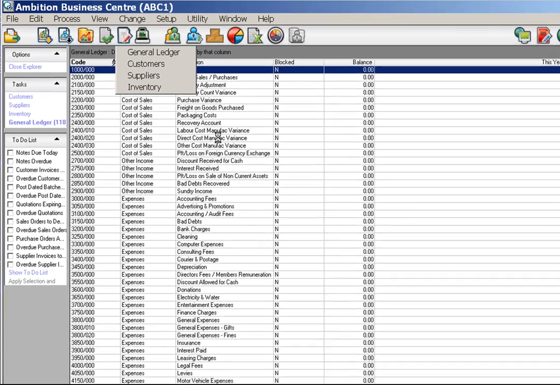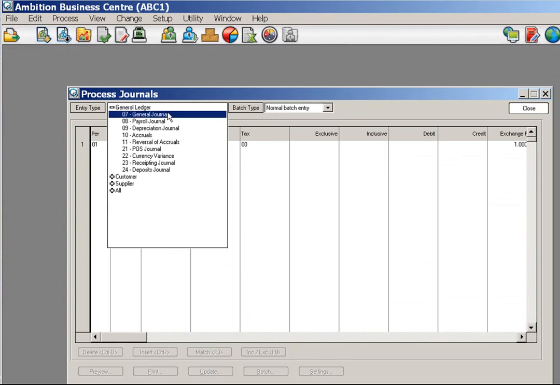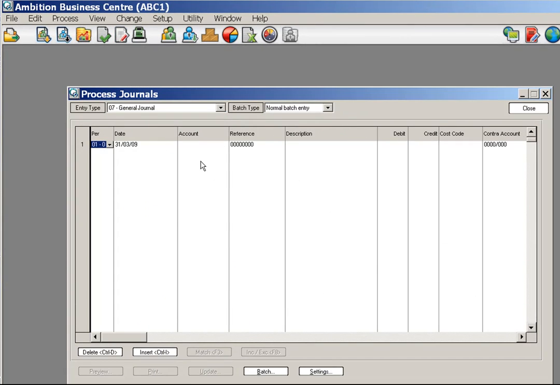Journals. General journals should only be used if an auditing accountant tells you to use them, and never, ever, ever put tax into a general journal. If you use tax on a line in a general journal, it will land on the wrong side of your VAT control account.